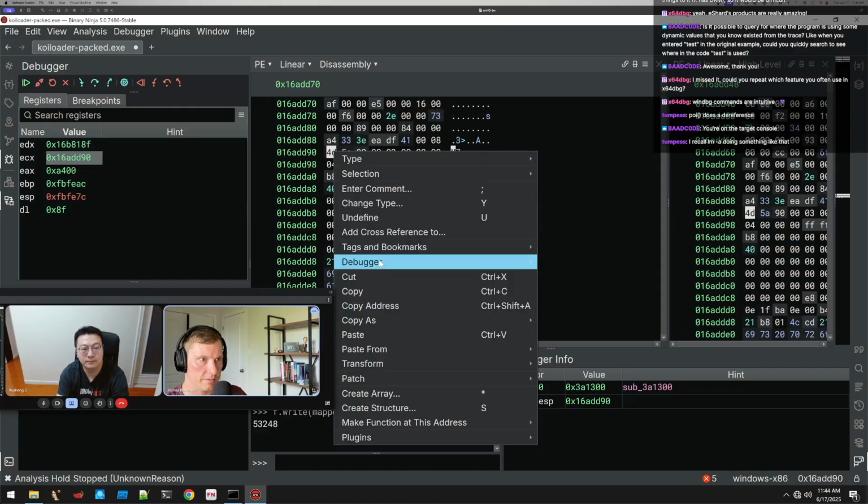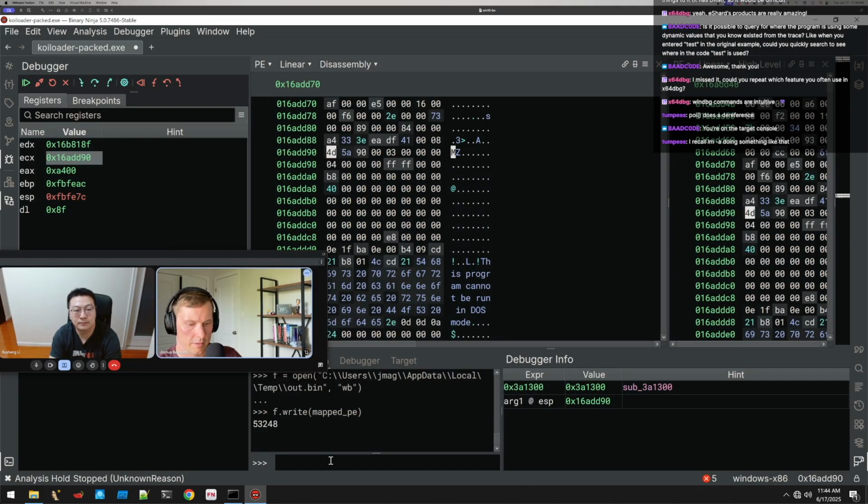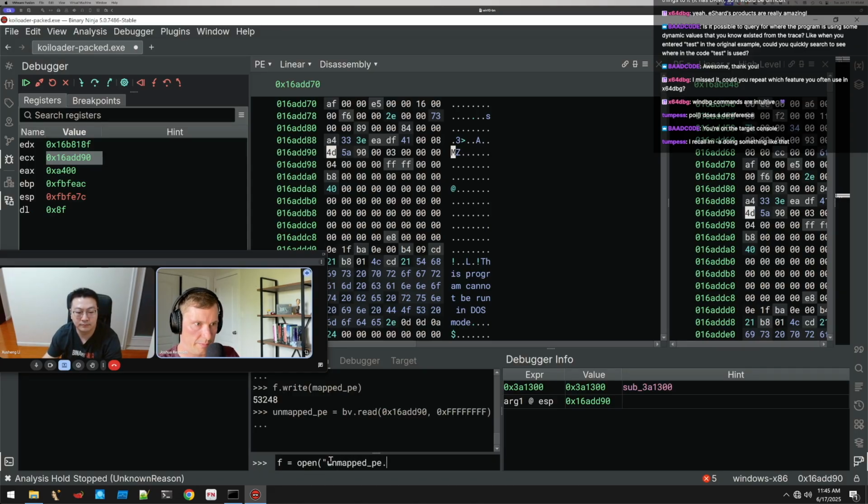So now I can just do copy address, bv.read. I don't know why I want to make it a string. And then hopefully that's the full thing, but we'll do unmapped PE. And then we'll do f open. We'll just put it in the same spot so I don't have to get that temp path again. unmapped PE.bin, wb, f.write, unmapped PE. Like that. And then let's open that in Binja.